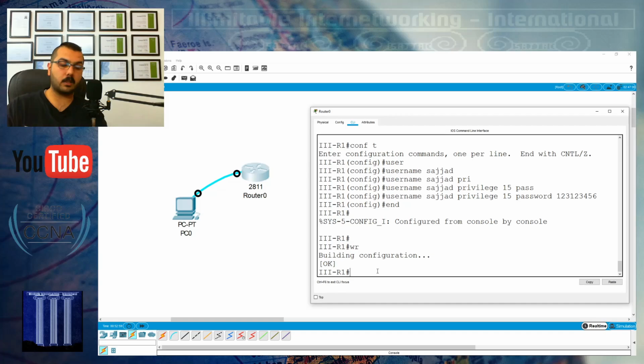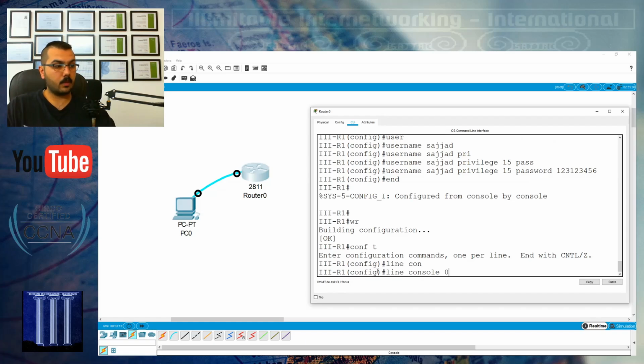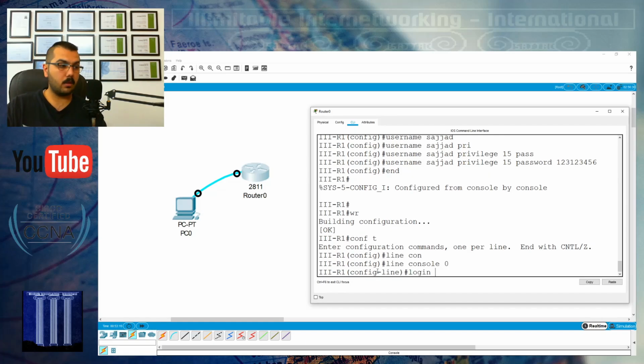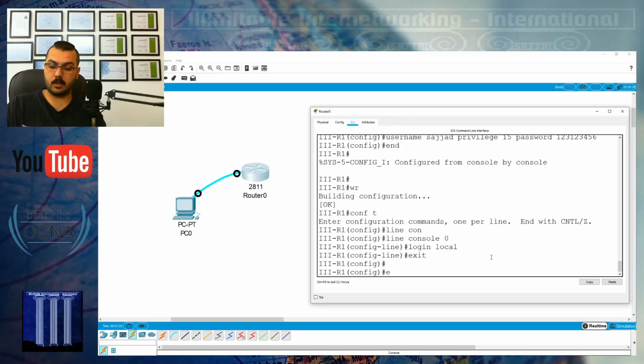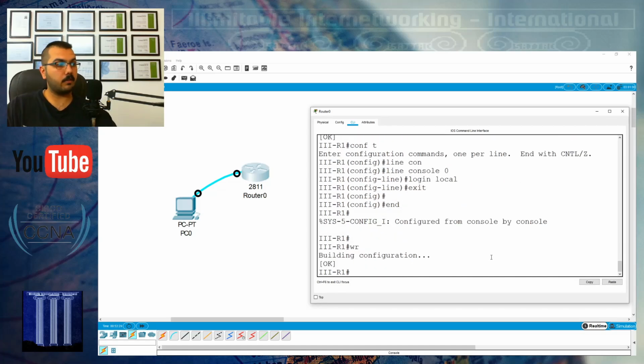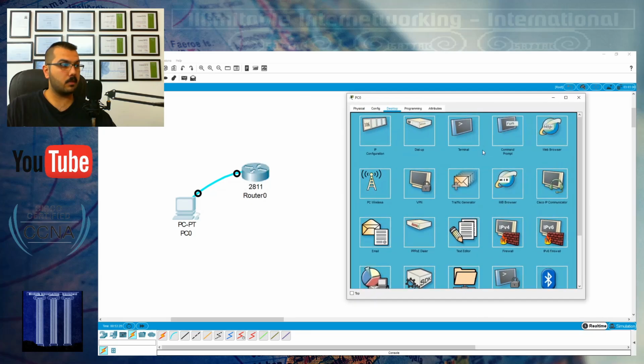What I should do after creating the local username and password is to assign the local credentials to the auxiliary port or the console port. So configure terminal, line console 0, login local, accept the login local also, exit. This is in the console port, and end, save my config, and let's try our last shot just before we escape this video.